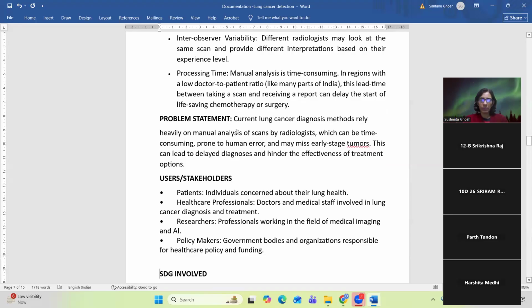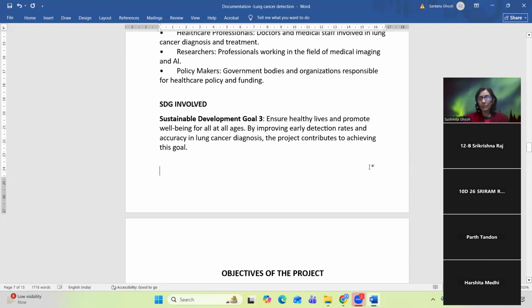Then comes the actual problem statement. Current lung cancer diagnosis methods rely heavily on manual analysis of scans by radiologists, which can be time consuming, prone to human error, and may miss early stage tumors. This can lead to delayed diagnosis and hinder the effectiveness of treatment options. That is my major problem statement. The stakeholders involved are patients, healthcare professionals, researchers, policymakers. Everybody will be affected by this. SDG is goal number 3, which is talking about healthy lives and promoting well-being for all at all ages. That is my SDG goal 3.